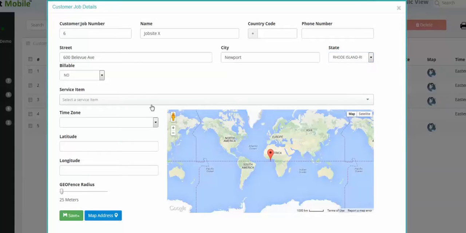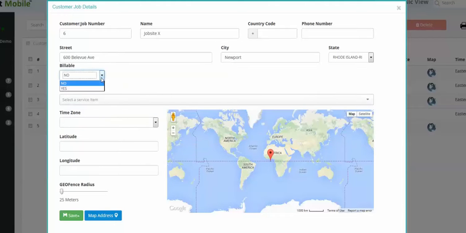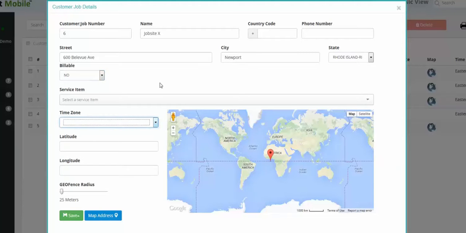There's a couple of other QuickBooks options in here as well. You can assign a service item, which will be used for invoicing the customer if you're doing billable time, and you would want to check billable here. If you're not using QuickBooks, you can just ignore those items. Also, if you're working across different time zones, you can assign a time zone to this particular job site. Otherwise, it'll just default to the time zone for your account.